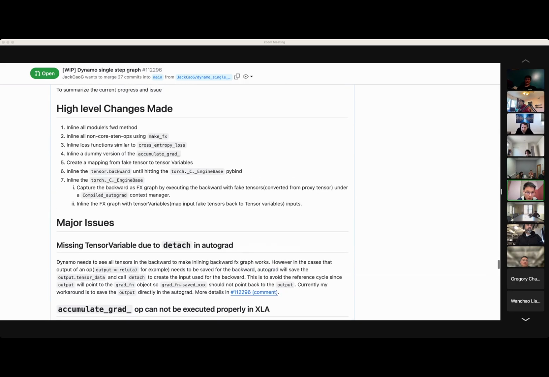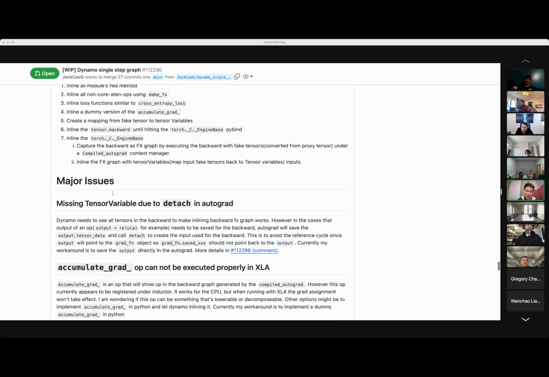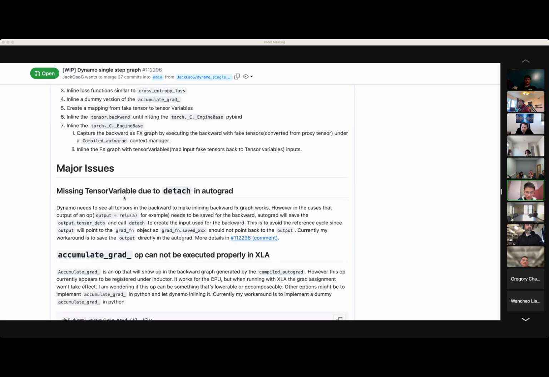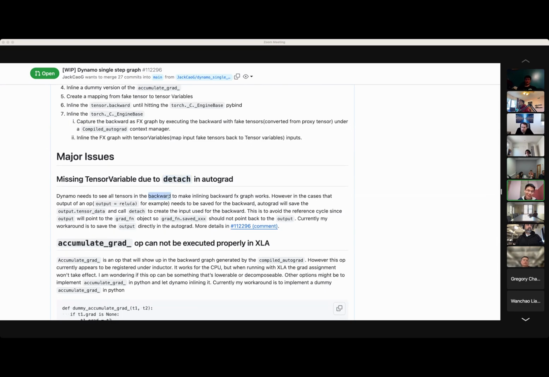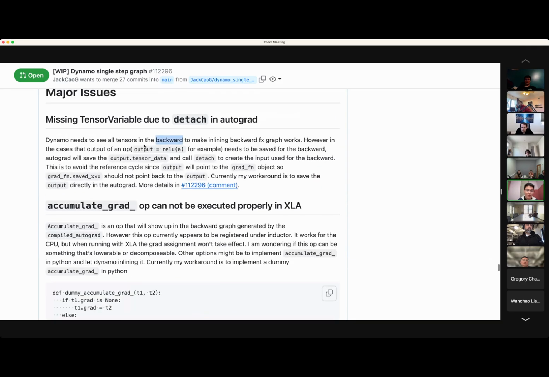So this is a GitHub comment with the high-level change I will talk about. There are a couple of major issues that I may or may not know how to fix. The first thing is more complicated: it's the detach. After we decompose everything, we would expect every intermediate tensor to be captured, but it's actually not. For example, on a function like ReLU, the output is also saved for the backward. But to avoid a reference loop, AutoGrad doesn't save the output as a tensor directly; it saves output.data, or the output tensor data. And before running the backwards, it will call detach on the output tensor data.